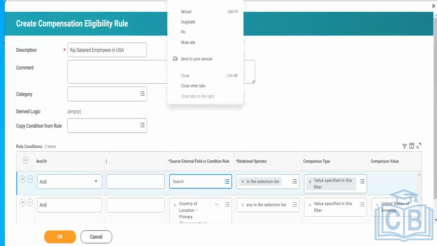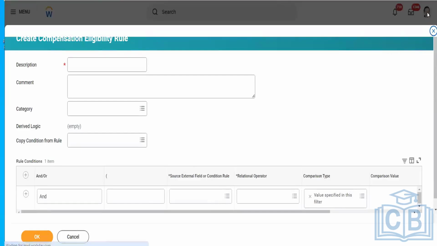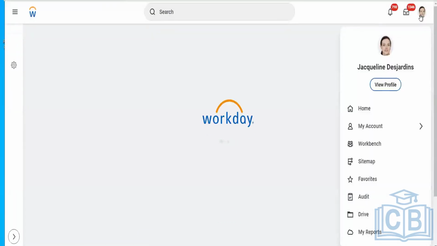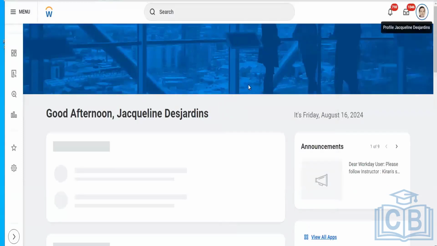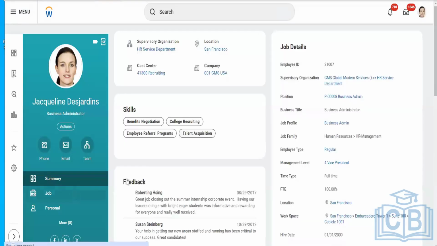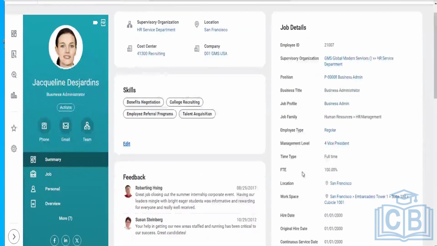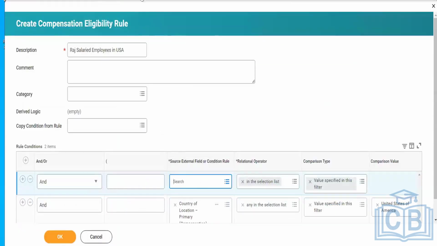If in case you want to check anything else, like exactly what worker type you are looking for, we have other options to get into the insights. Let me open this worker. Time type full time, we can use this. Employee type is regular. There are different fields that we can use from here, or FTE percentage we can use. There are different criteria that we can add on here.